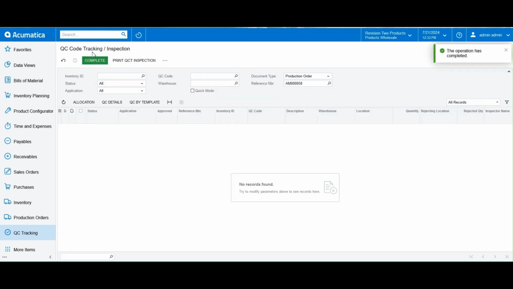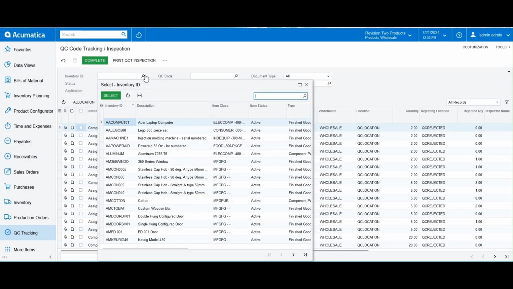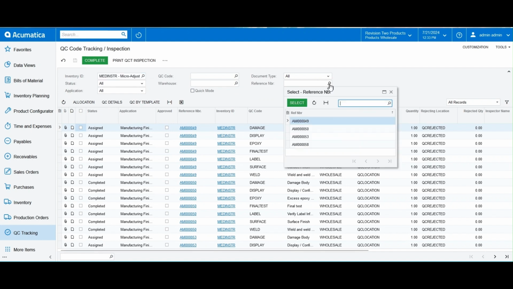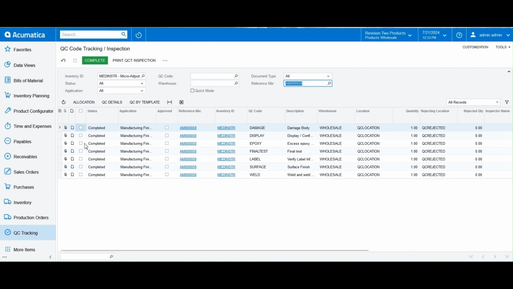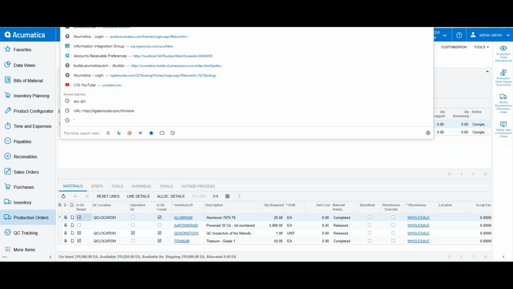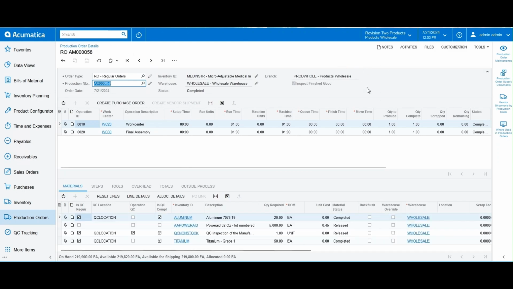Let's go back to our QC tracking inspection screen. And the status is already set to completed. Let's check all the lines and complete them. Now refresh the screen and the on inspection message will disappear. Let's check the transfers.